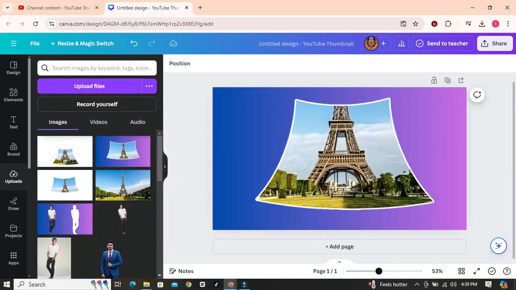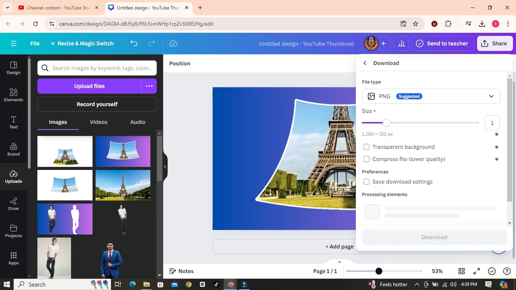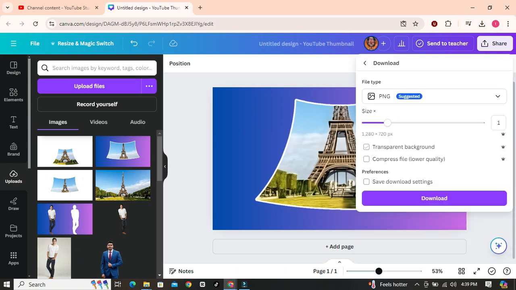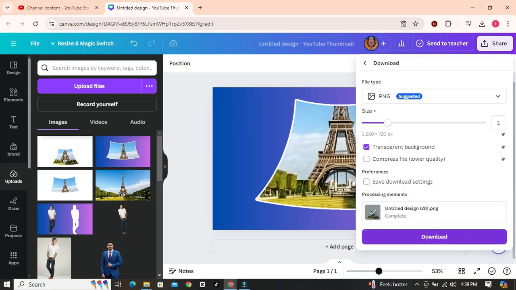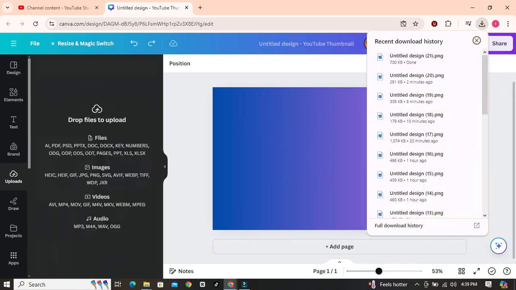Go to the Share option and click on it. Click on Download and select PNG with a transparent background. Click Download to save the file. Add the downloaded image to the canvas.